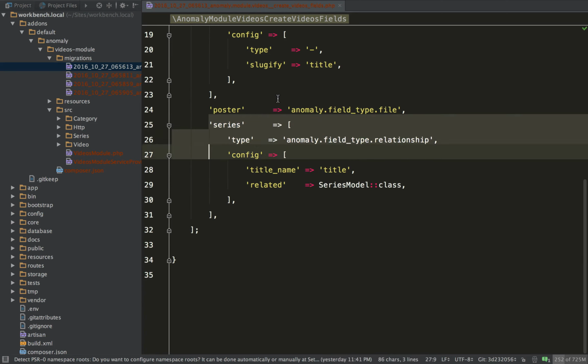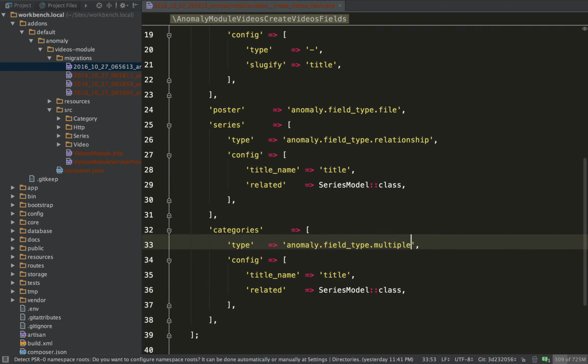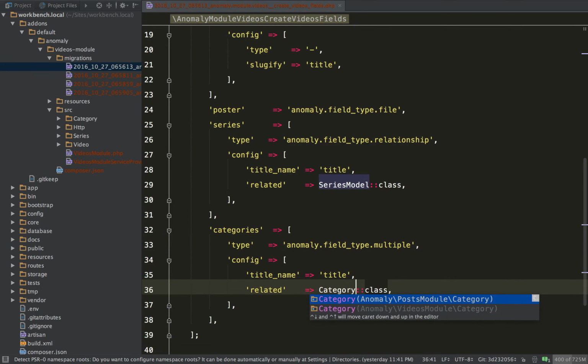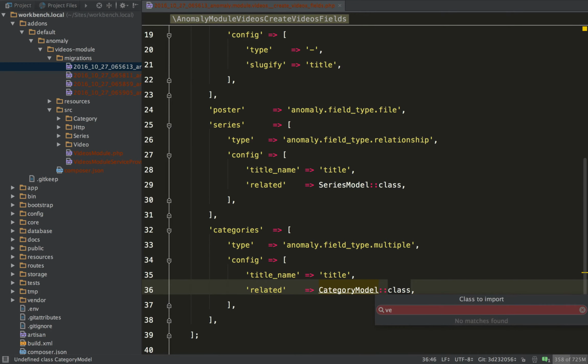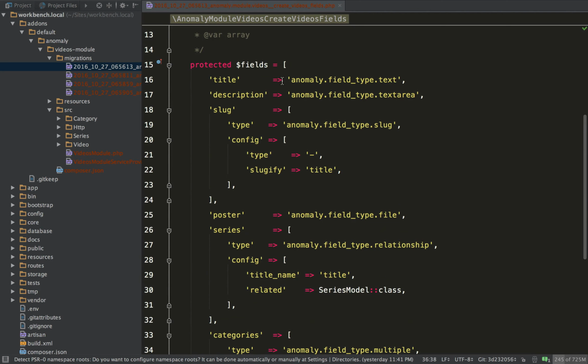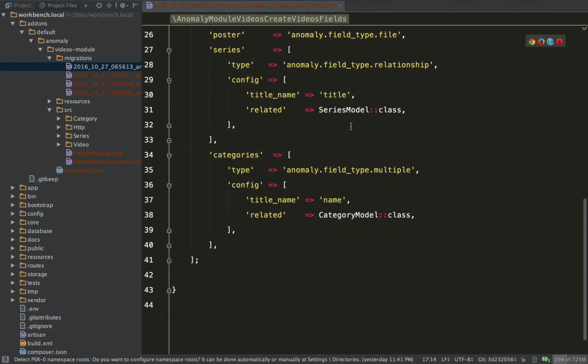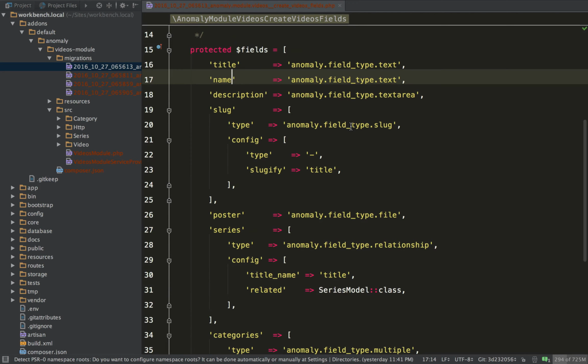So that's set up, and now I also want to define multiple categories, and so for that we will define a categories field, and it will be a multiple field type, and then we'll change the category model. I want to import the video one here. Great. And then again, the category, actually let's use name for category. Category title sounds kind of weird, so let's create a name field for category name, just to make it proper. Okay, so I think this about does it for the fields that we need.